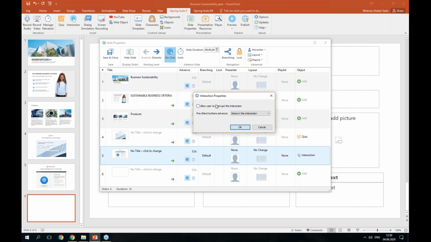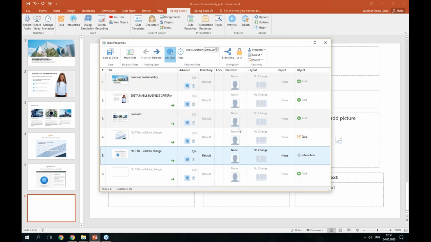And if you want to make sure that they don't skip any of the steps, you need to unselect this one, which is allow user to interrupt the interaction. Thanks a lot. And Marisa is curious, how does the publishing to YouTube work?